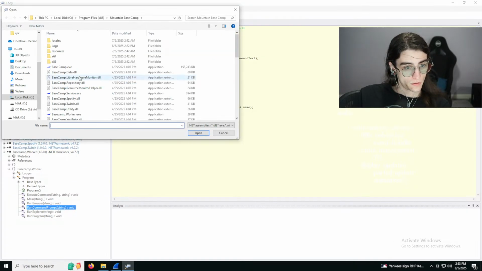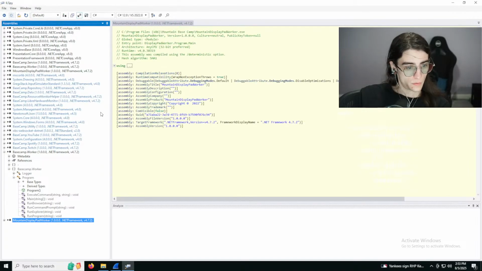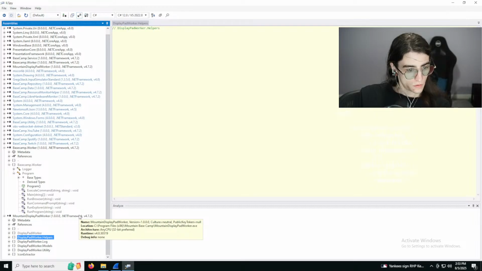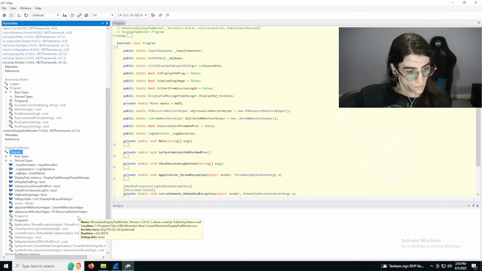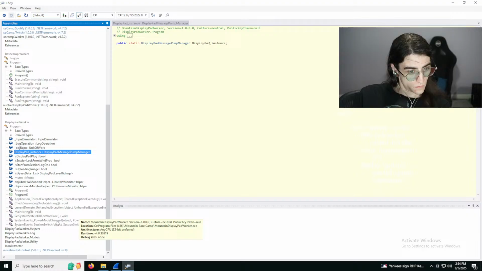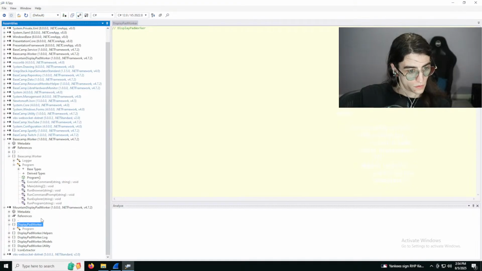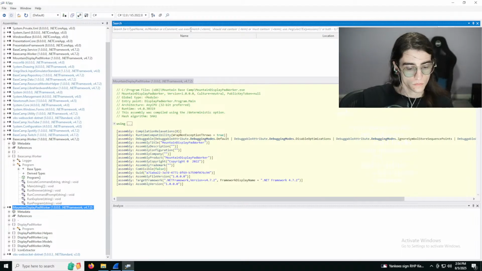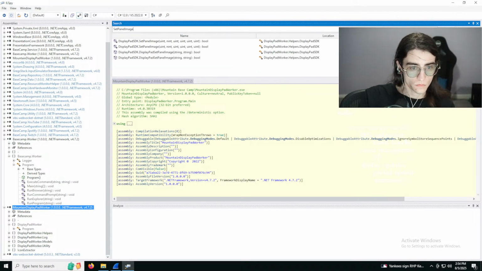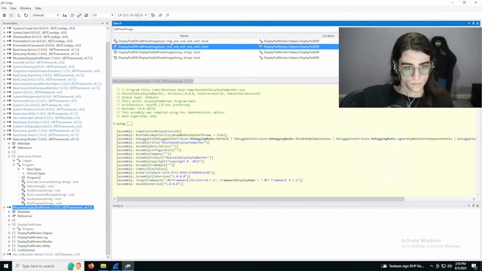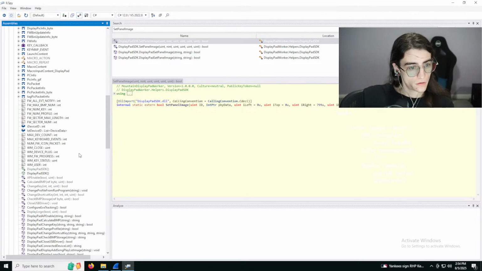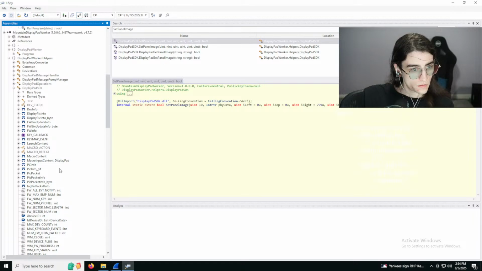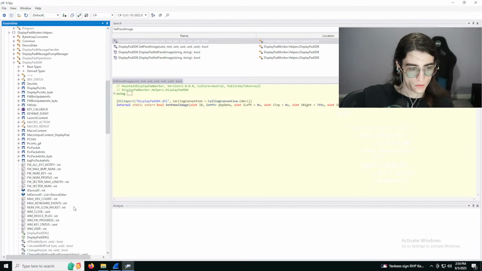I don't think that's it. That's not what I wanted. There it is, Mount Display Pad Worker. Let's just do Control F. Will that work? Where is this at? Nested under DisplayPad SDK. Oh, okay. No wonder I didn't find it.